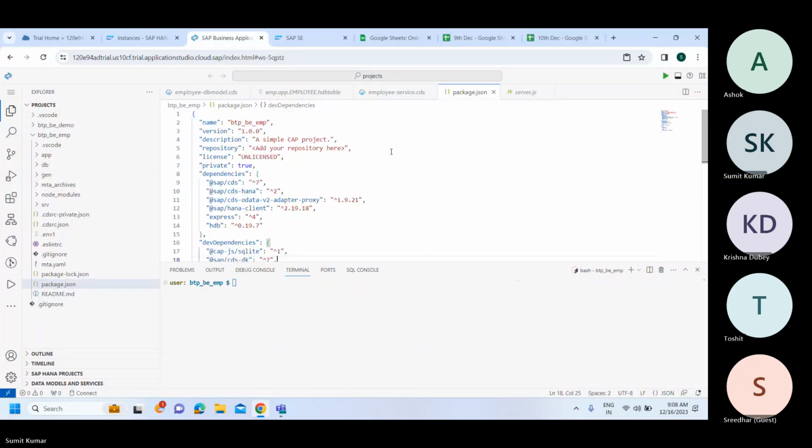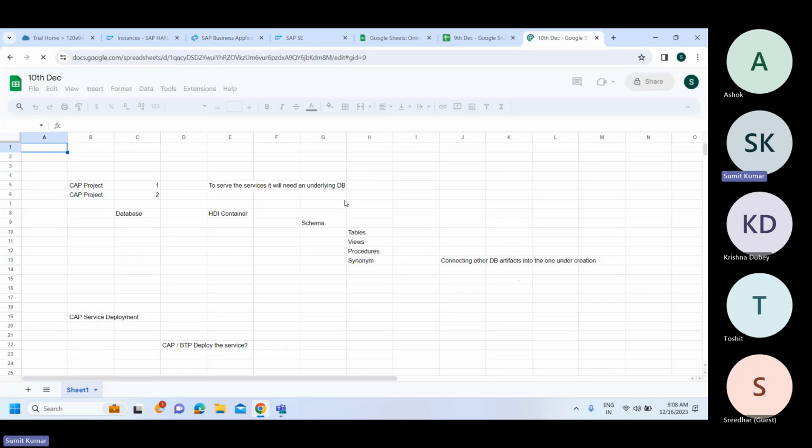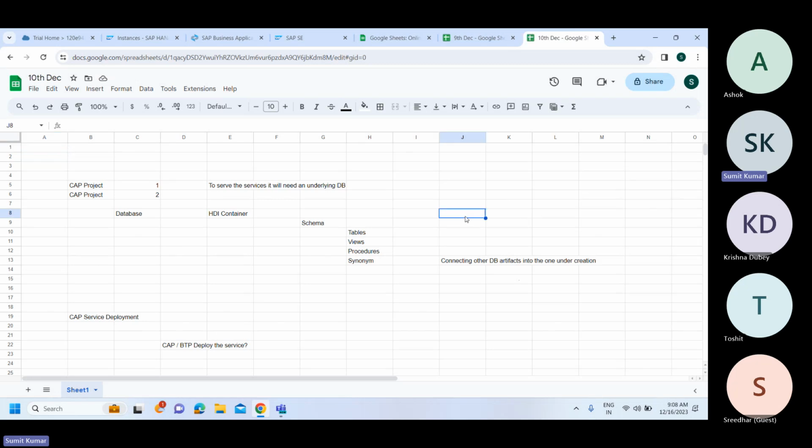Perfect. So 10th December was the last day when we were together. Mostly what we were focusing on was the database. What we understood is, for any project that we work on from a CAP perspective, one thing we should be quite clear about is CAP is nothing but another way of generating an OData service. It has many capabilities, definitely, but in a nutshell, the output that it provides is nothing but an OData service that ultimately can be consumed in different areas.